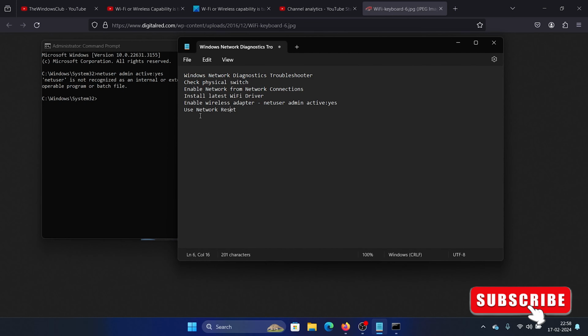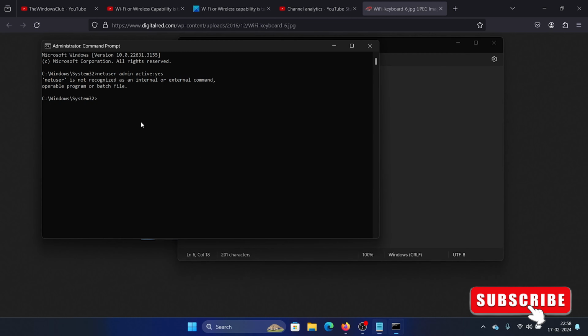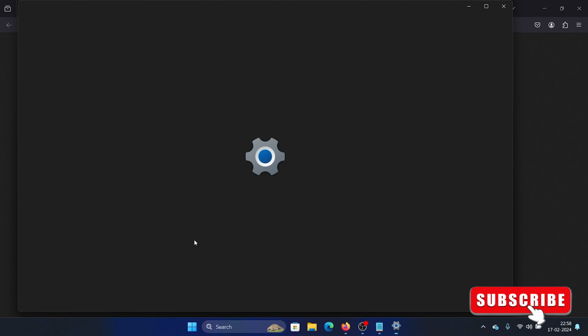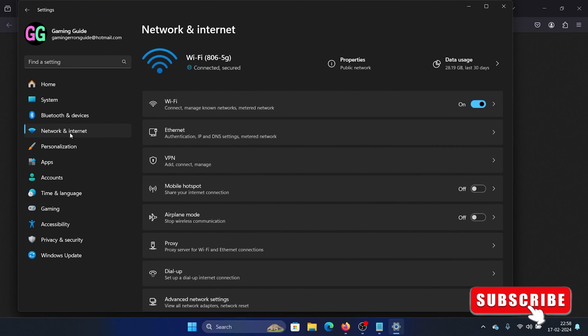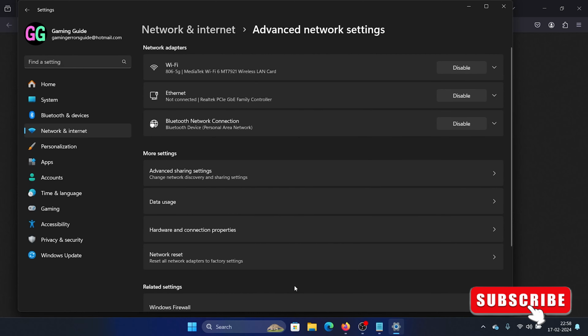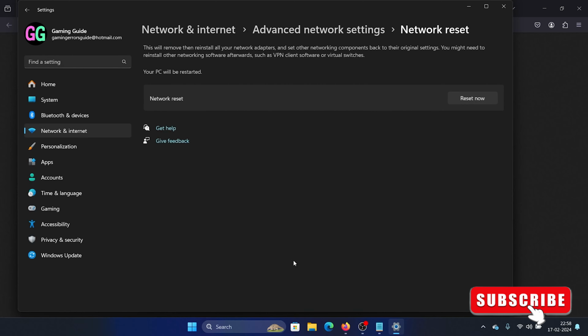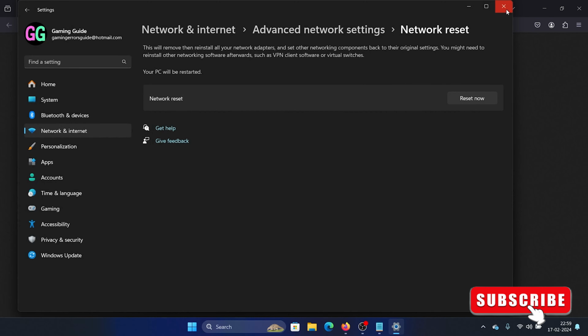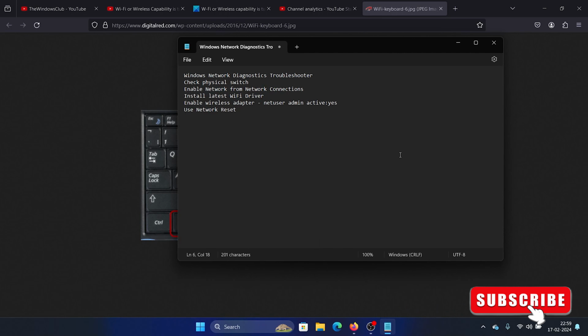The last solution will be to perform a network reset. You need to reset the network. So right click on the start button and select settings on the menu. Now go to the network and internet tab on the list on the left hand side. Scroll down and click on advanced network settings. Select network reset. Click on reset now and then click on yes. I won't click on yes or else it will disconnect the video, but you need to click on yes. And obviously you can restart your computer after all of these solutions.